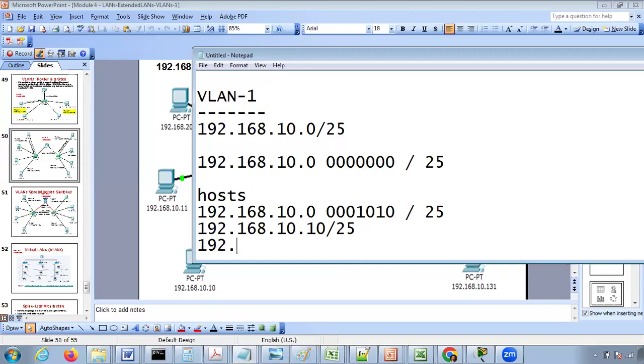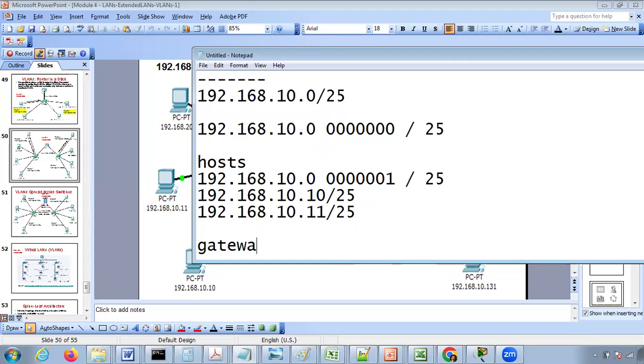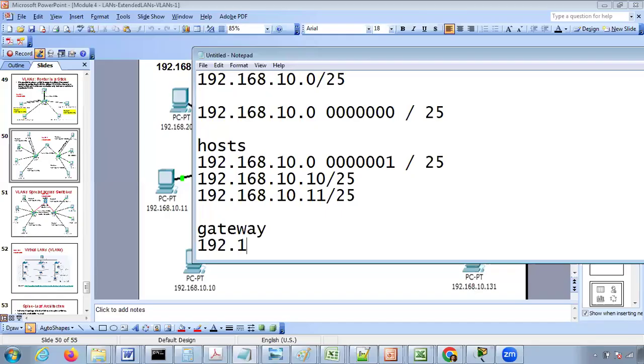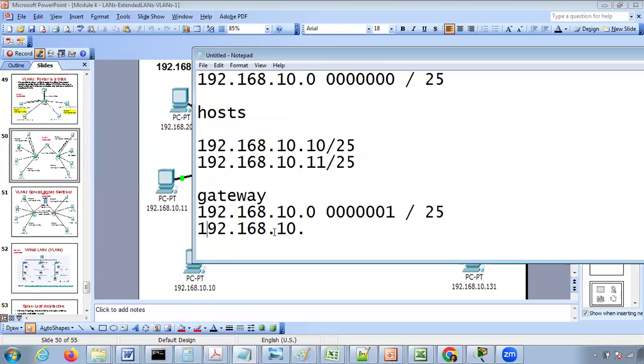And then I can make 192.168.10.11/25. There's another IP address for a host. And the gateway IP address is the first, as I said, the first available IP address in this range for the host part. The first available IP address is going to be if you put a 1 here. So those are for the host. And for the gateway, you can say it's 192.168.10.1/25. So this is for the gateway.